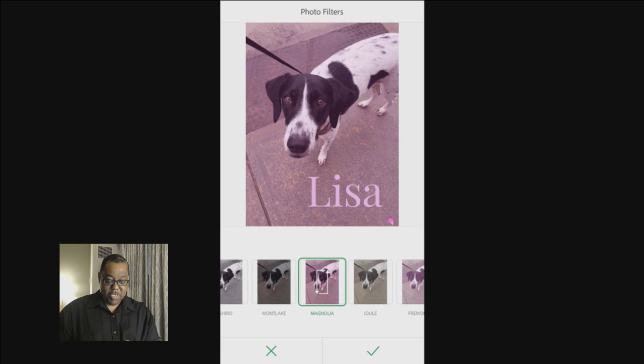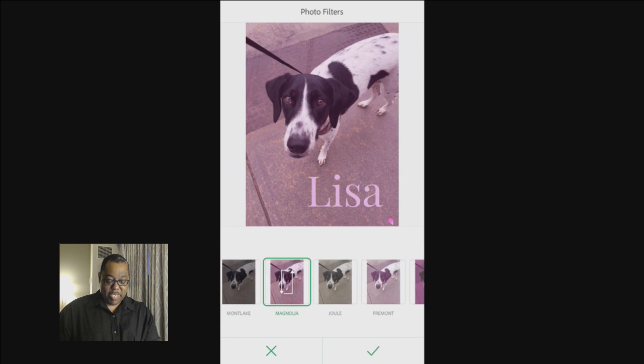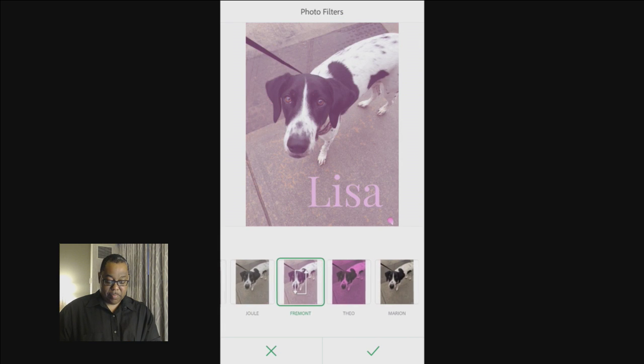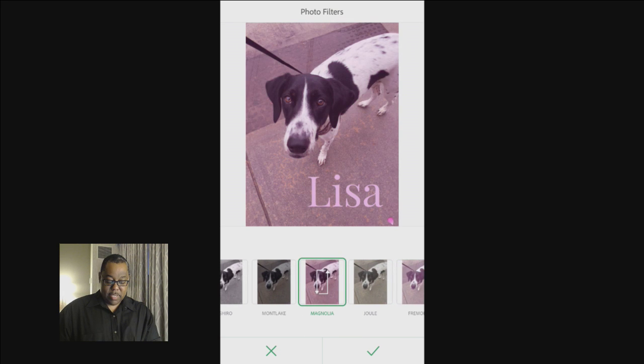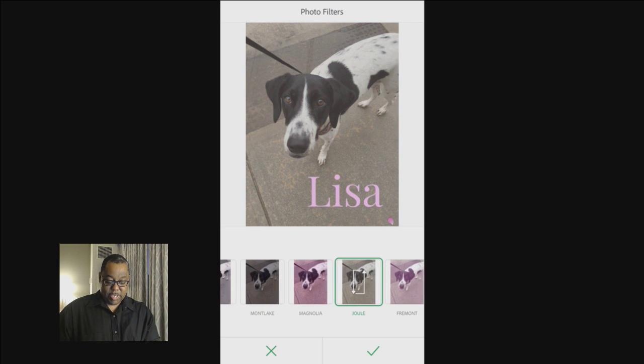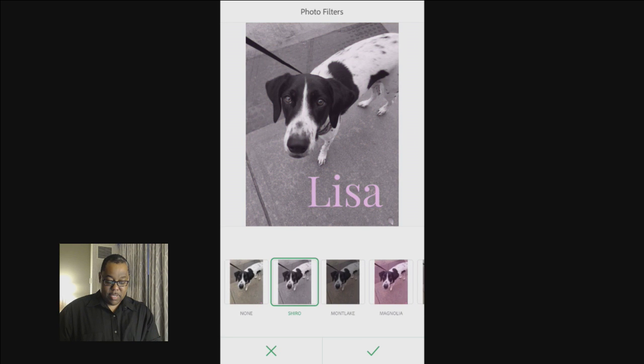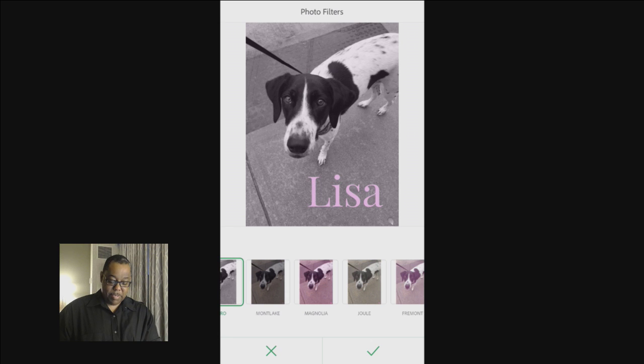photo filters. So I can apply any of these that I want as well. Let's see, which one do I like better? Kind of like that one, not so much that one, not so much that one. Oh, that one's okay actually.